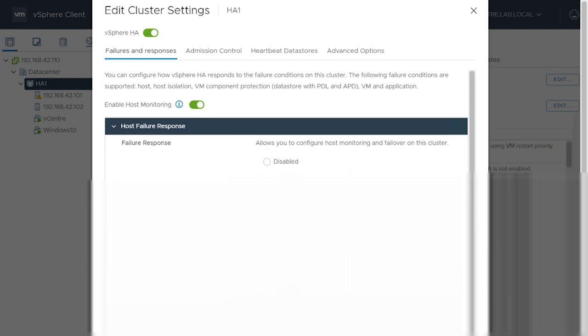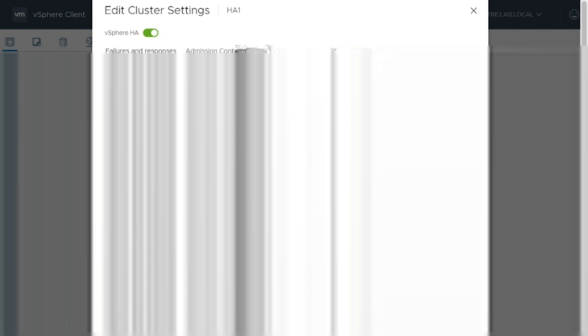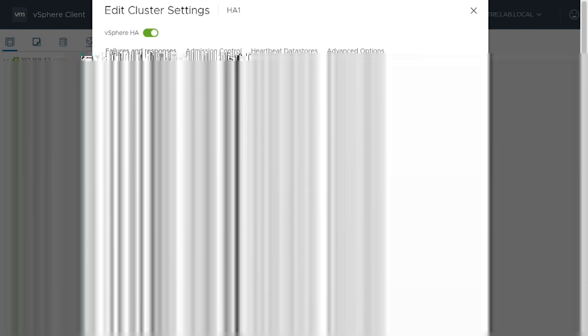So host failure response, if we have a failure of a host, do we want to restart the VMs or just leave them? We're going to want to restart the VMs, otherwise what's the point of high availability? However, you can set that to disabled if you perhaps need to disable HA temporarily.